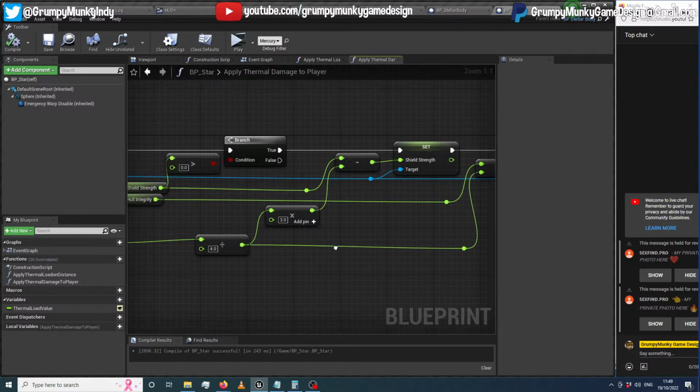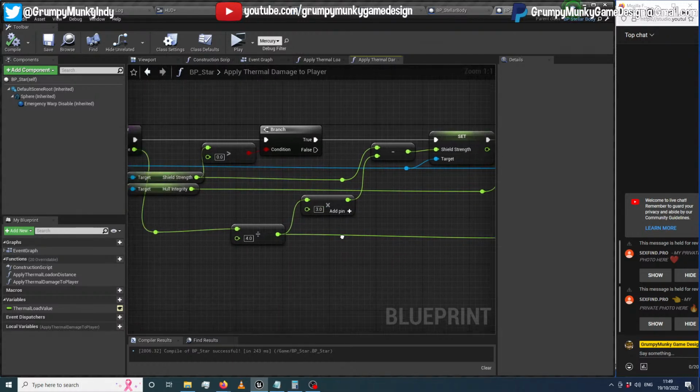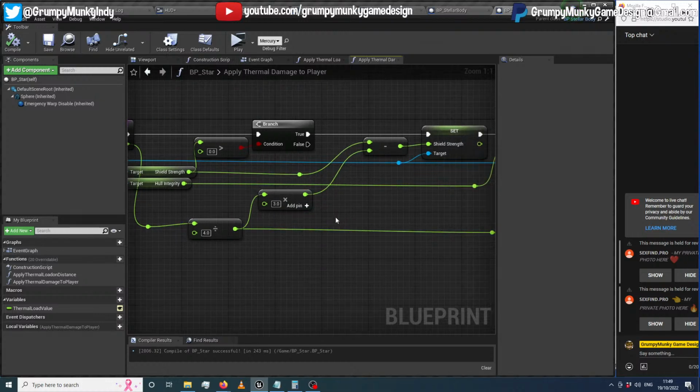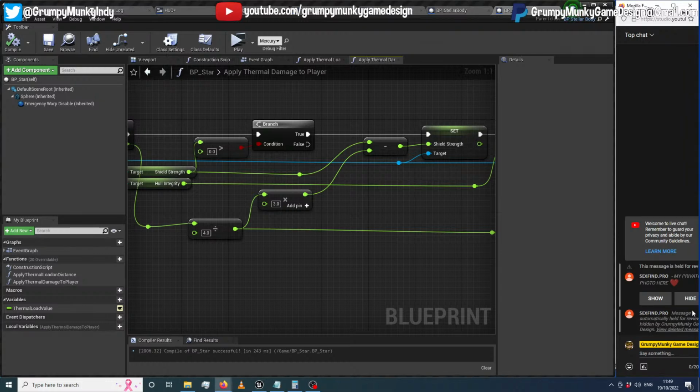So if our shields aren't above that value, then we just want to do straight up damage, send everything to, yeah, okay.